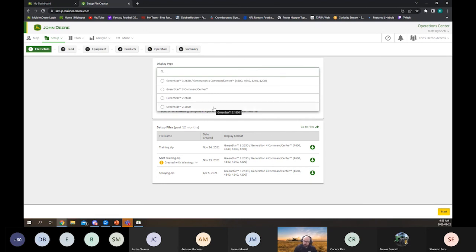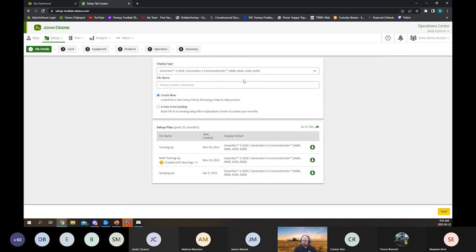So probably for the vast majority of you, you're going to be building them for a 2630 or one of our newer Gen 4 displays. The second option most likely will be our Greenstar 2 2600 displays. So keep in mind that our setup files are different when they're generated. So I'm just going to select our 2630 and Gen 4 displays up here at the top.